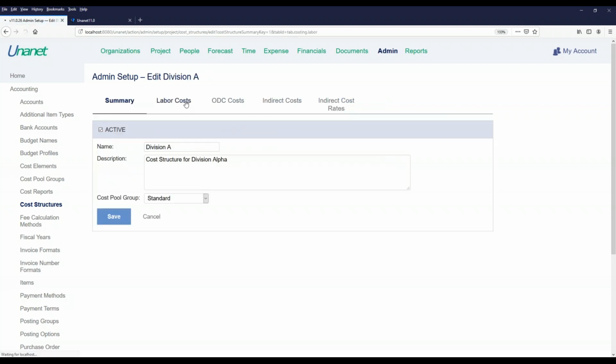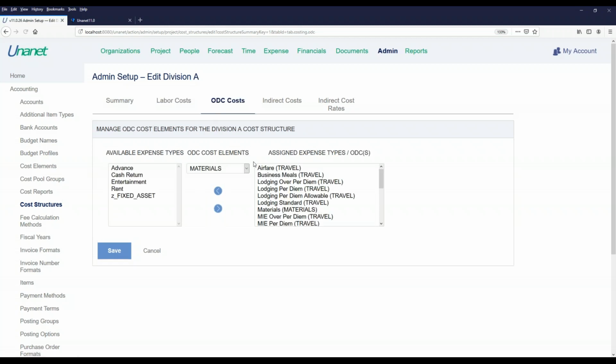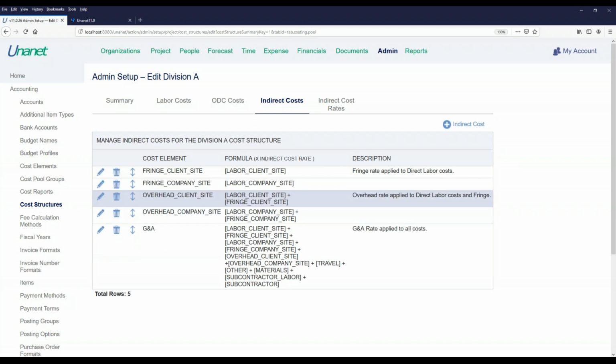If we go into one of these, you'll see what I'm talking about. I'm able to designate which of the types of labor cost that I have created in my Unanet platform apply to this particular division and cost structure, which ODC costs will be utilized, and then how I'm going to calculate my indirects. In this case, this organization has the labor being multiplied by the fringe rate, but in fact they have two: a client site fringe rate and a company site fringe rate, just as they do with overhead. Once they make the fringe calculation, the system then takes that labor and the fringe cost, adds them together, and multiplies them by the overhead rate. From there, it takes that cumulative amount and multiplies it by G&A to get the G&A costs.